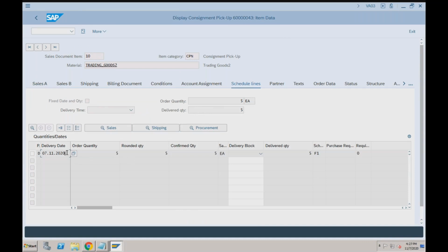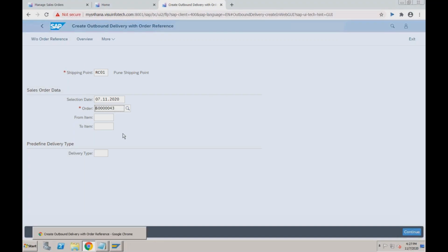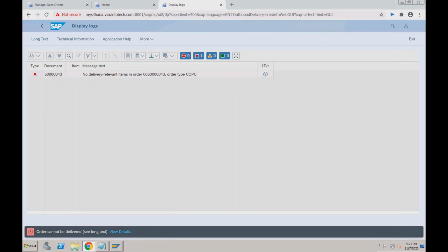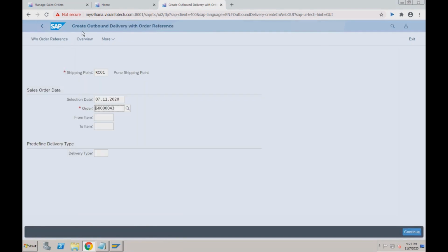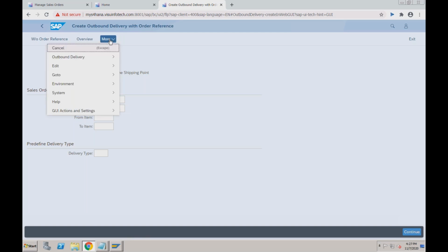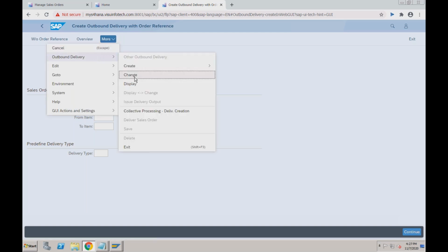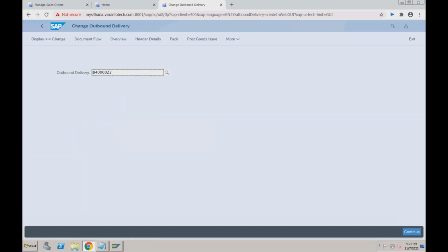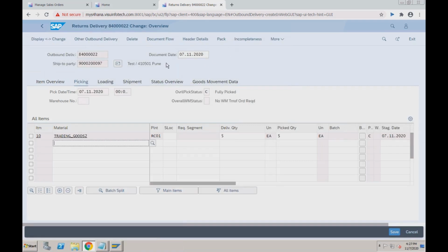It is on 7th itself. So why is it not showing? Oh, I'm in the create mode. I need to go to the display mode. So outbound delivery, change. Okay, and then I'll be able to do the PGI.